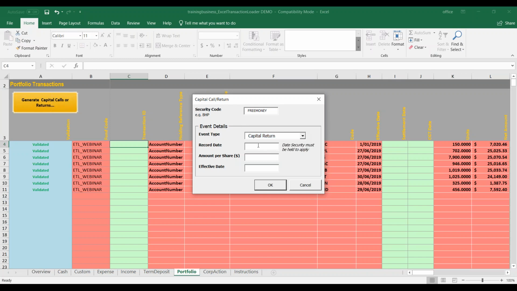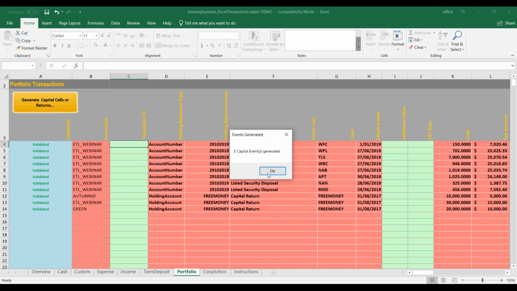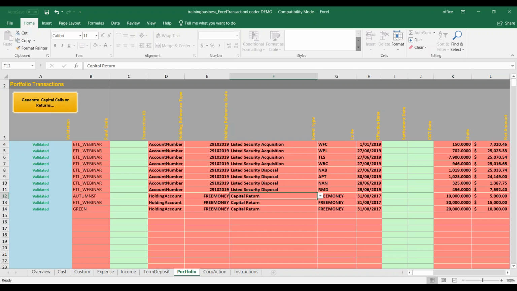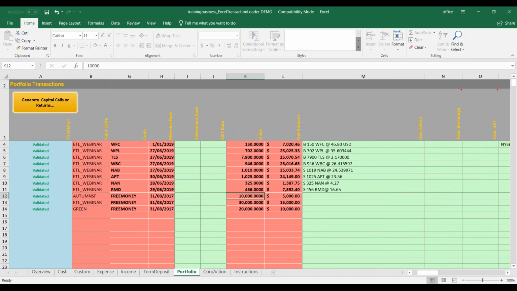We put in a record date. So let's just put in a record date of 31st of August 2017. The amount per share, just going to make it 50 cents again. And then we're going to put in an effective date of, we'll just make it the same date. Let's just make it the 31st of August 2017. So I'm going to click OK, and once again, the system has gone and done a quick lookup and calculated out and generated our capital return events based on the holdings that we've got in Class as at the effective date.